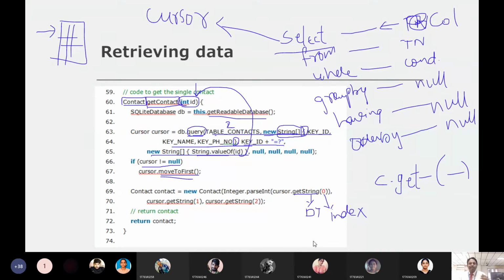If the data type is int, we are supposed to call getInt of the cursor. If the index is 2, then you have to write getInt of 2. Right now we are getting the string and converting it into an integer for the first one, id. Then getting the second one, name, which is a string as it is. And the third one is index 2. The phone number is accessed in the form of a string, so we are not converting it into some other data type.